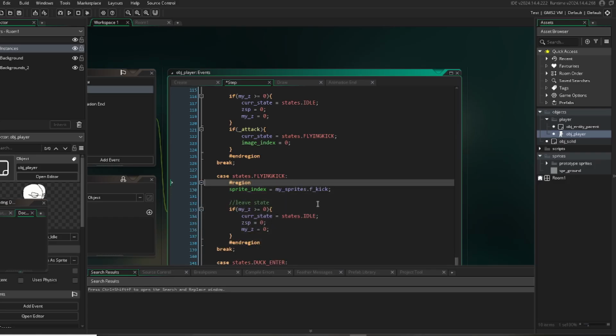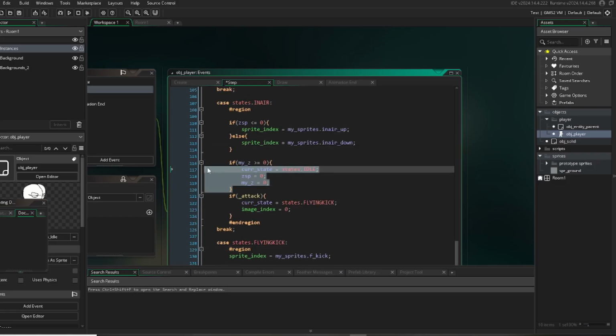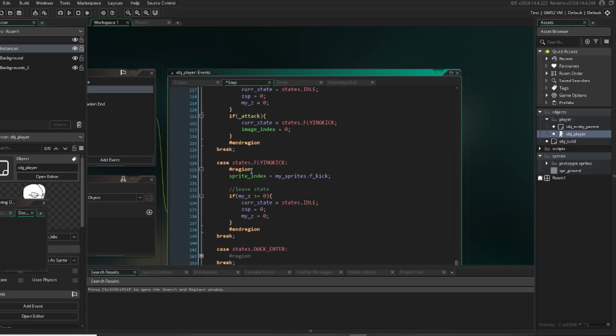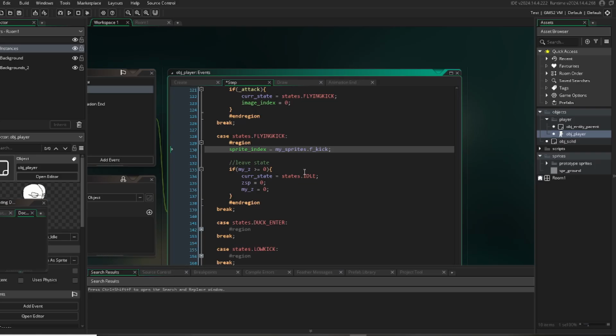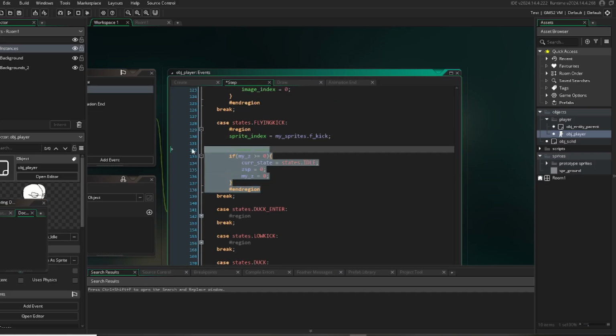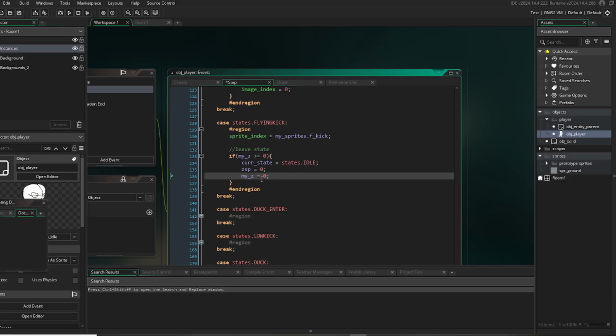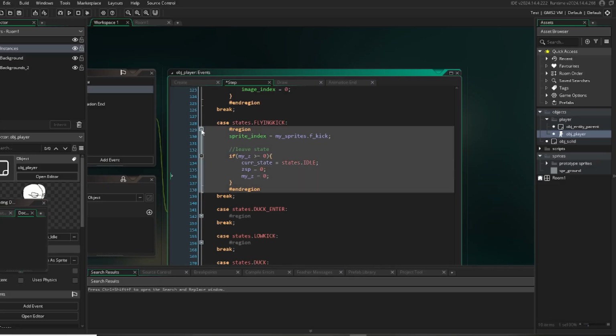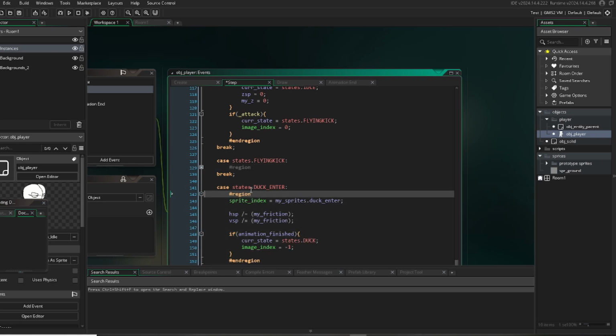Flying kick state, it basically just works the same as the last state, except we're going to set the sprite index to flying kick, which is the f underscore kick. We leave the state in exactly the same way we do for the in air state. That's just fun. Next, the duck underscore enter.